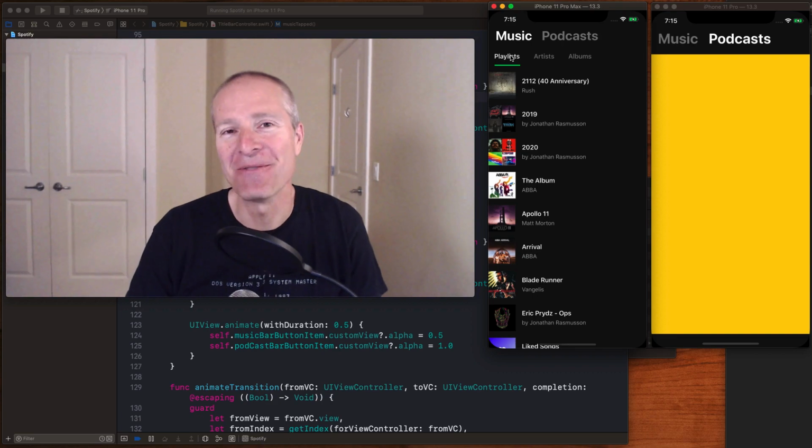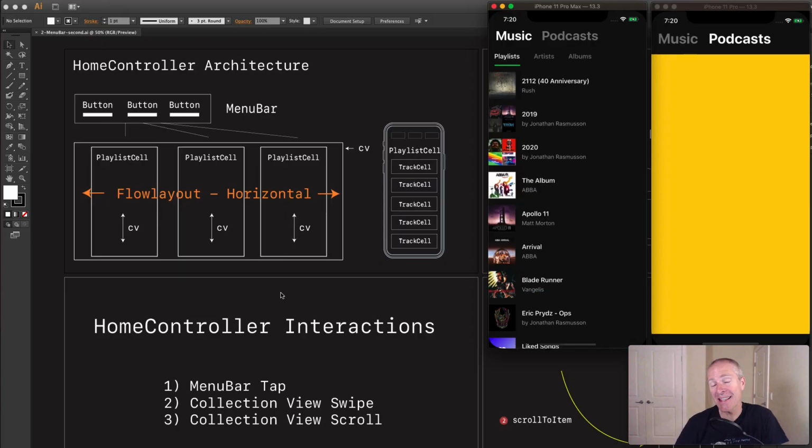All right, let's continue. Okay, so just to set things up a bit, let's go over the architecture of how we're going to do this. We're going to create a brand new view controller called Home Controller. And inside, that's going to contain a new UI view we're going to create called Menu Bar. Menu Bar is going to be a plain old UI view, but inside we're going to have three buttons representing these playlists, artists, and albums. When you select a button, we're going to eventually add an interaction that's going to send that back to our home controller, and it is going to select the proper cell in a collection view.